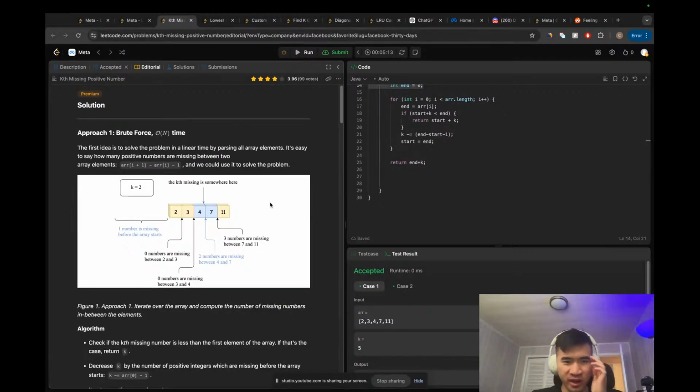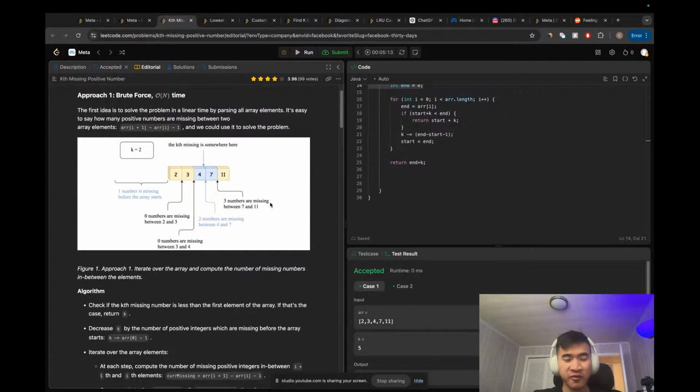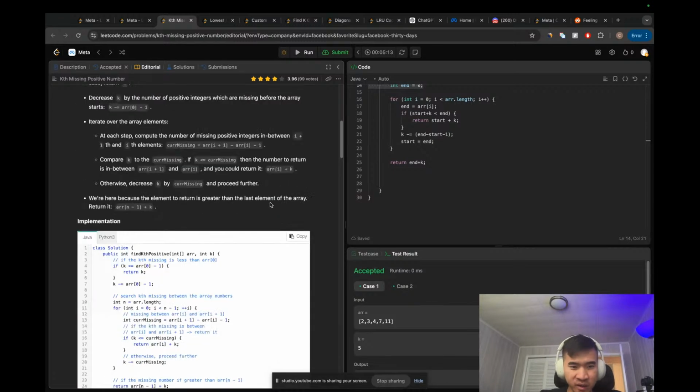So the formula is the number of missing elements from an index is whatever the value at that index is minus the actual index minus 1, right? That's the formula.